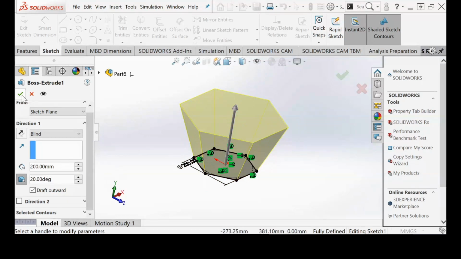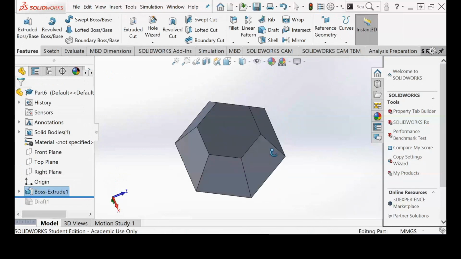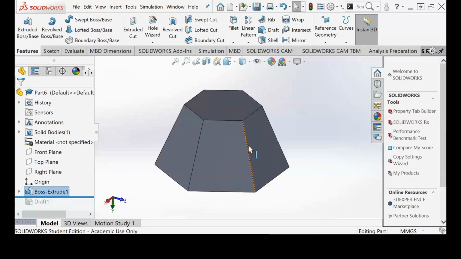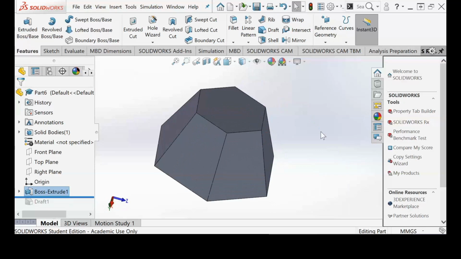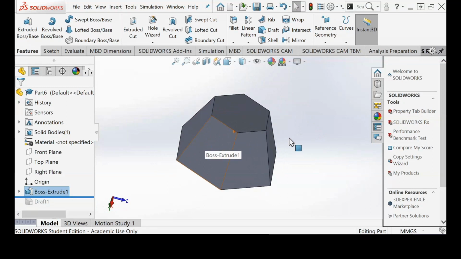So during the creation of the boss extrude, we can also make use of this draft feature. There are various ways and various types of design intents to create solid models. As you get more practice and explore more features and options, you can create the same solid model in many different ways. All right, so that's the draft feature.